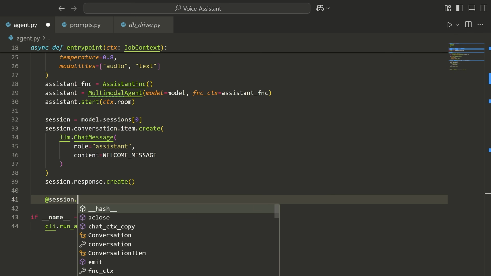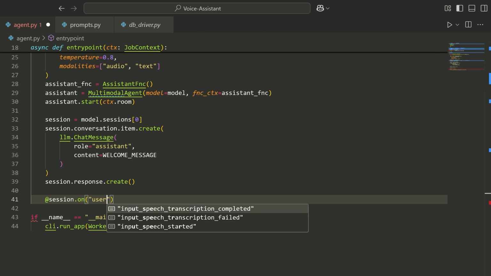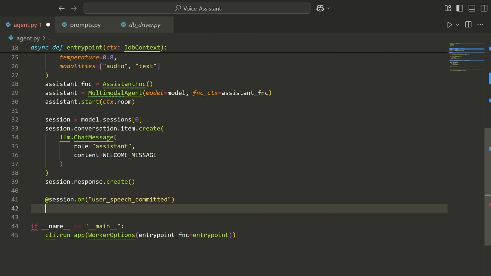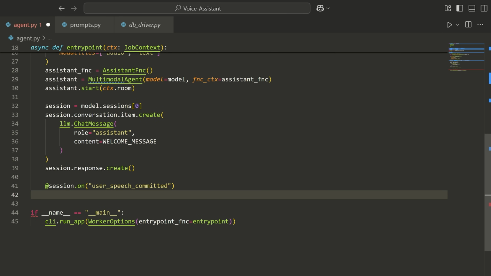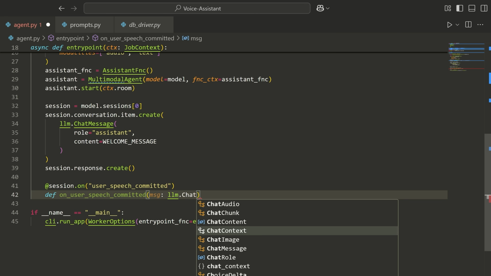So I'm going to say @session.on, and then I'm going to use the event user_speech_committed. Okay, and I believe I spelled that correctly. Now, there's a bunch of other events that you can hook into, but this is one where the user has finished talking. Once they finish talking, then the function that we write here will trigger. So I'm going to say def on_user_speech_committed, and then what we're going to take in here is a message, which is an LLM.ChatMessage.